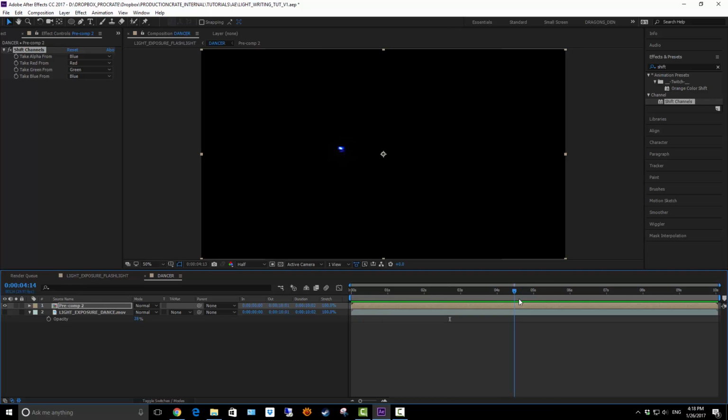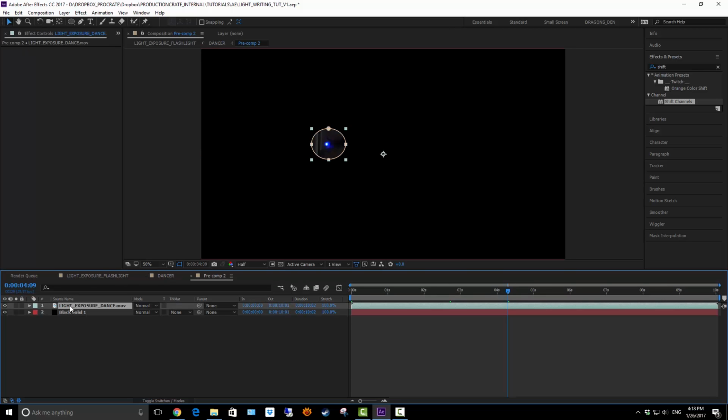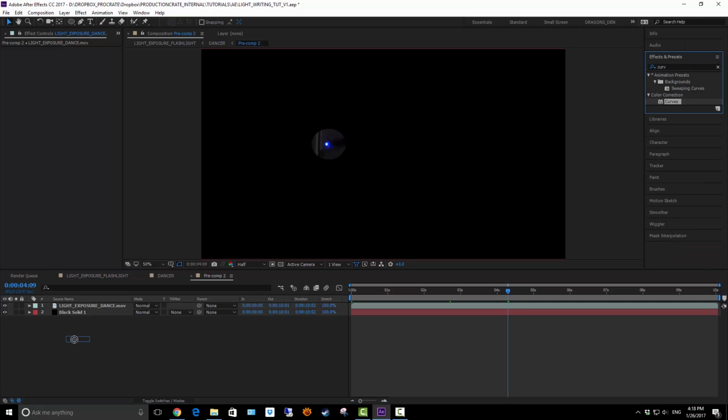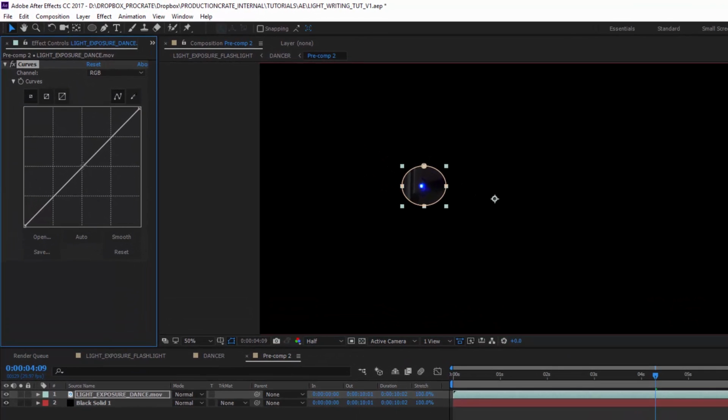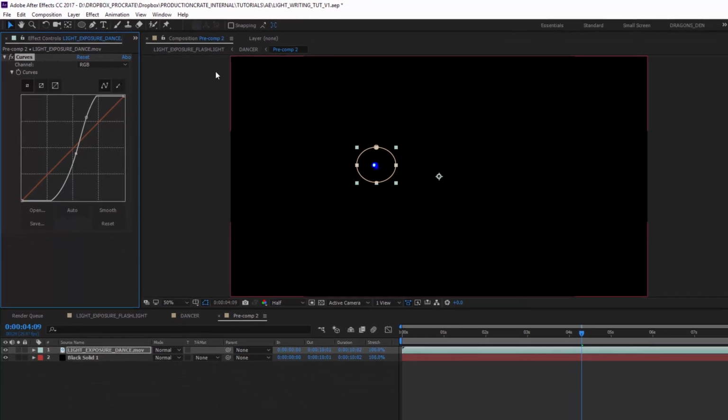Now that worked pretty well. There's a couple areas where you see some of the background sneaking through. So the way I'm going to fix that, I'm going to go into my pre-composition. I'm going to select my light exposure blue light footage, and I'm just going to add a curves effect, and let's just throw on a pretty heavy S-curve and just adjust it until you see the background disappear.